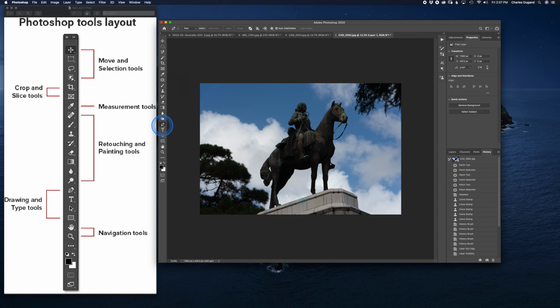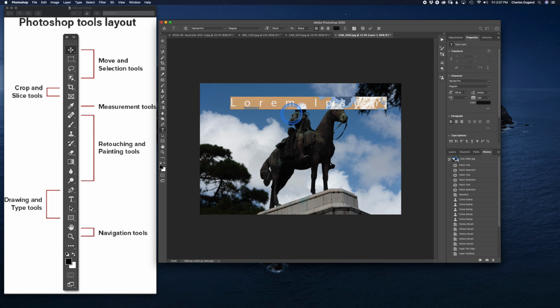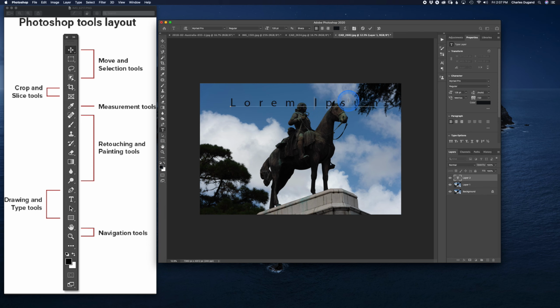So that's the pen tool. Text tool is what it suggests. I can create text by clicking on that. When I create the text, you'll notice it creates a whole new layer on its own. I can now type in this text here.